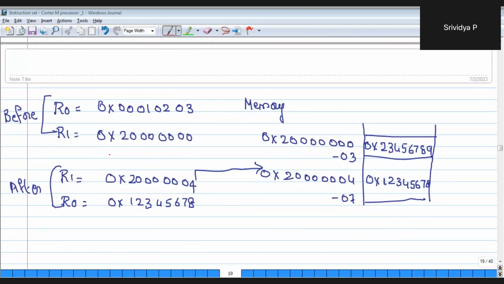So if we consider an example, before executing the auto-indexing instruction, R0 had this value. After executing, R0 will get the content from R1 plus 4, that is 20000004, that is from the 04 to 07 memory location, which is 0x12345678. As well, R1 will get updated to 20000004. If it was pre-indexing, this R1 would have still remained as 20000000. This is the difference between pre-indexing and auto-indexing. It makes no sense to use an exclamation mark along with post-indexing, because automatically in post-indexing, R1 is updated after execution of the instruction.